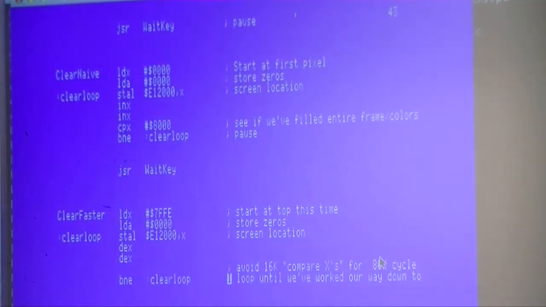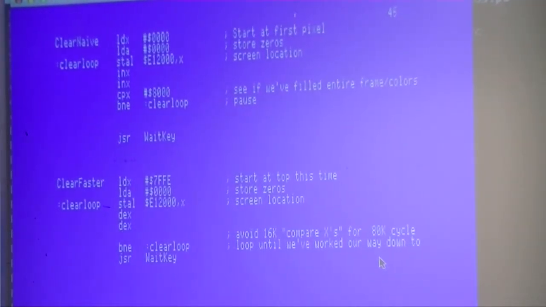Looking at it a separate way, I wrote a second routine that does the same thing, but this time I start at the top. Well, one from the top. If you add 2 to this, it would be 8,000, but we're starting there. Again, we're going to store zeros and use the same index, but we count down. You could use a BPL or BNE, but basically you avoid this comparison.